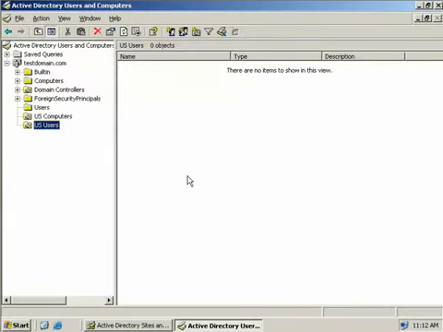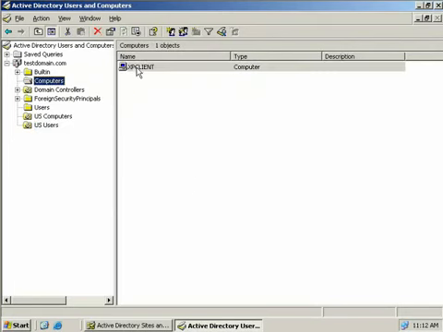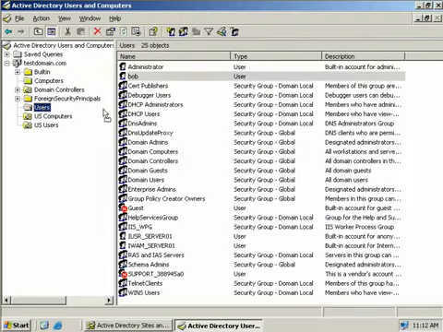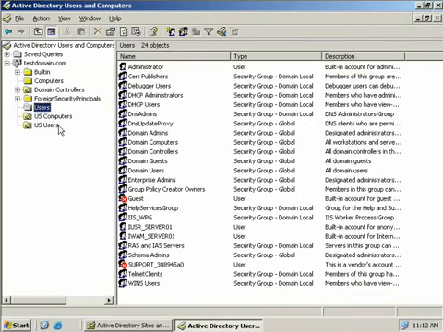Now I'd expect that most of you would have your OU structures already defined and they'd probably look nothing like this. That's perfectly fine. We're just doing this now to make it easier to identify which ones we're dealing with. So we'll come over here to our Computers OU and drag this into our US Computers OU. Then we'll go to our Users OU, grab Bob's account, and drop that one in the US Users OU.